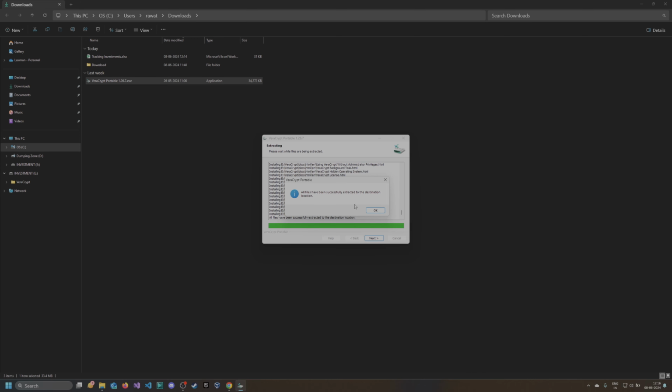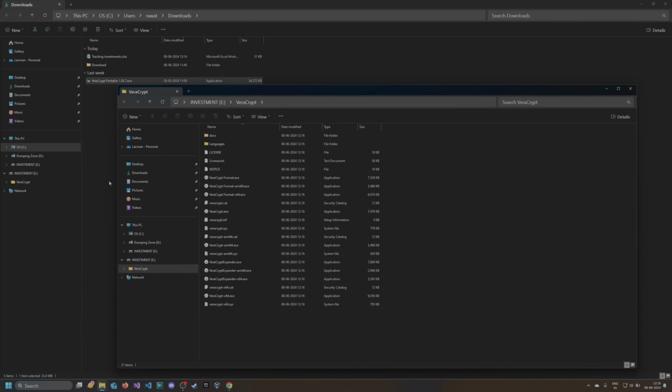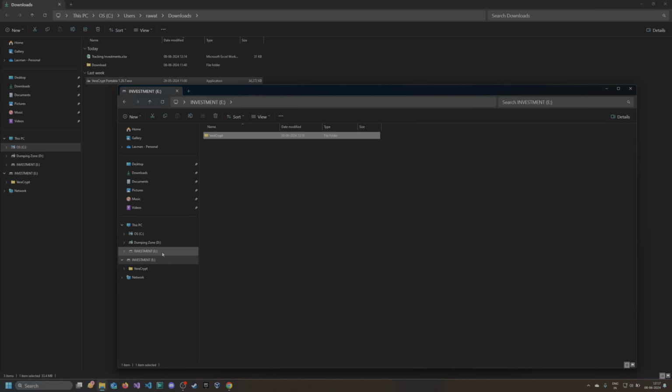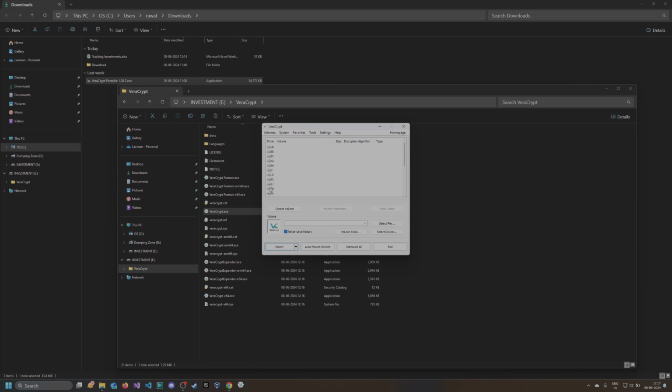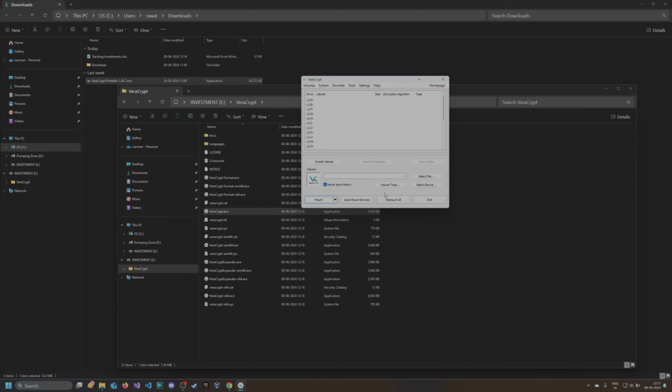So the software is extracted now. So we can see, in this USB drive investment, we have this folder called VeraCrypt. Now we will double click this folder and we will run the software VeraCrypt. So this window pops up.